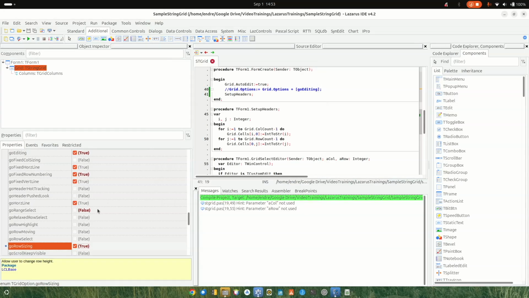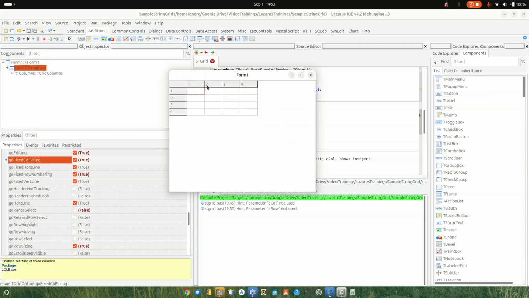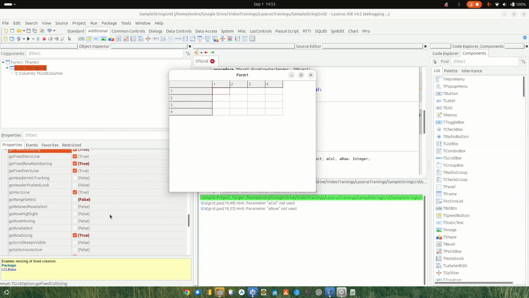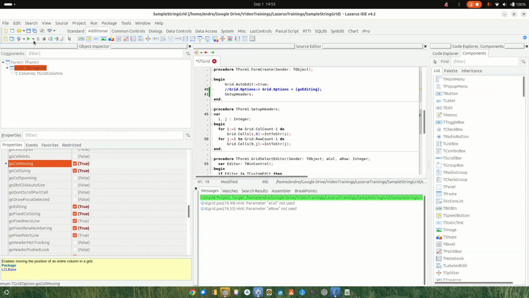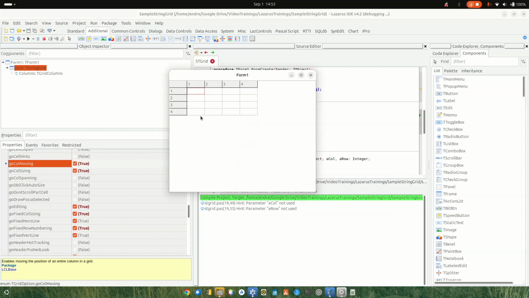To get the first column resizable, we have here this go fixed column sizing. Once we add this one, we will be able to size the first column as well. Okay, what is the next one? Let's see, row moving and column moving. Once we add these, we will be able to move the columns or the rows. As you can see, the numbering remains, so whatever we added to this row, this remains.